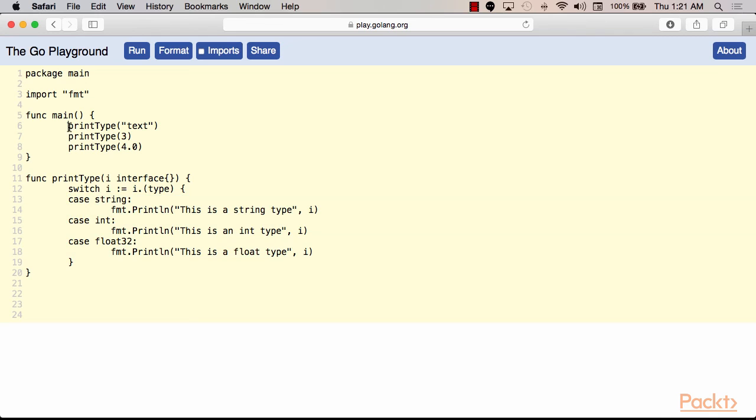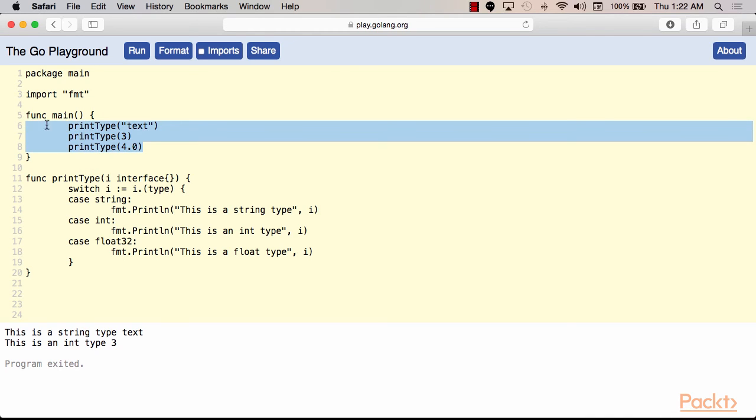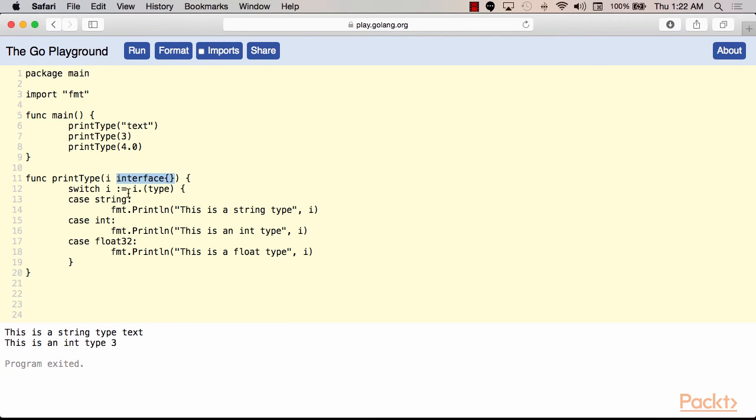So if we use this function with different argument types, so this is a string, this is an integer, and this is a float, then hit run, it works. As you can see, we can push any type to this function, and Go didn't complain. That is because any type out there is a child of the empty interface.